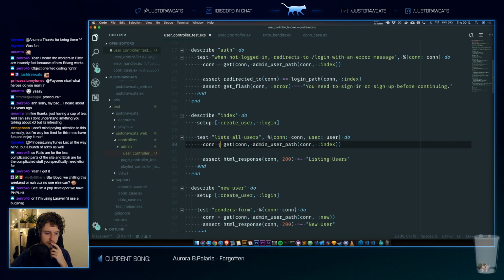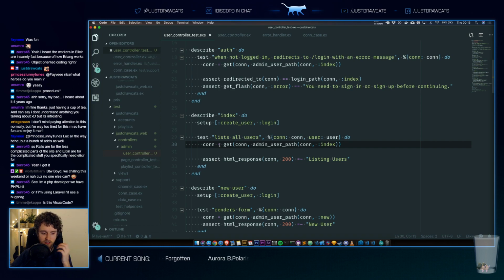PHP developer, we have PHPUnit. That's nice. Or if I'm using Laravel, use Bugsnag. Well, Bugsnag is not for testing. Bugsnag's for, you know, catching your runtime errors. This is Visual Studio Code? This is Visual Studio Code, yes.